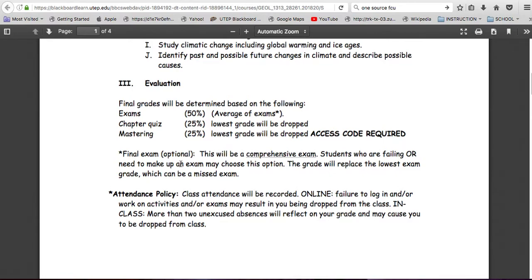Now, if you're taking a short semester, so summers and winter semesters, then you won't have a final exam. Okay, so again, just because those go so fast, we really don't have time to have a comprehensive final exam. Regular semesters, then you do have a final exam during finals week.